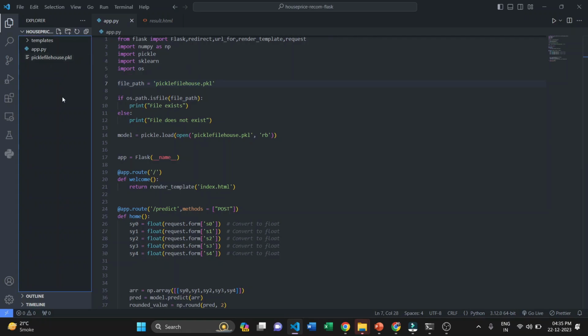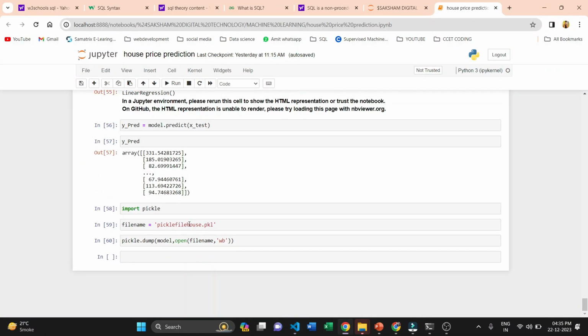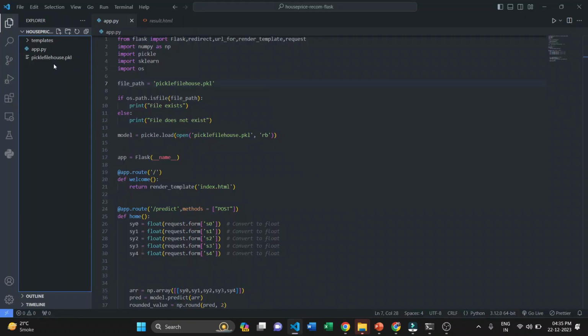This is our model. In our previous video we saved it with the help of the pickle library, as the pickle file house.pickle, using the dump function. So this is the model we saved in the previous video. After this we are making a templates folder. This folder name is predefined, so we are using templates, not any other name.